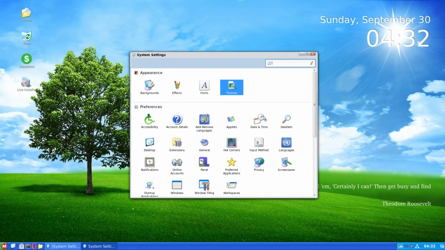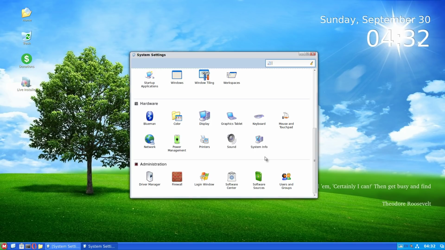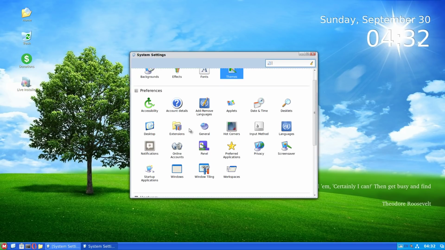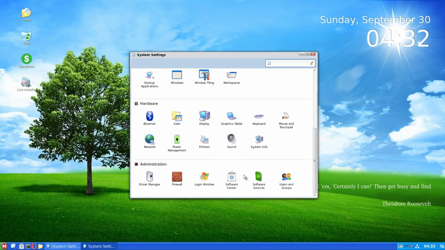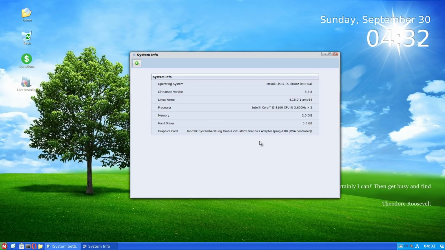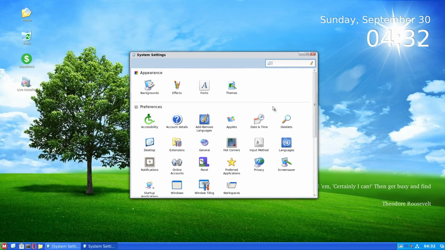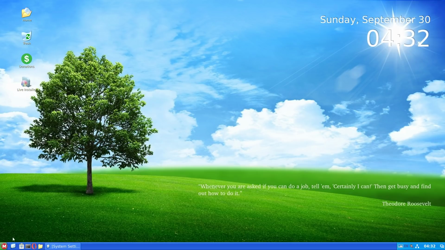And of course this is Cinnamon, so you're going to have all your Cinnamon stuff in there. And let's see the About. Let's see what Cinnamon this is built on. System info. 3.8.3, there it is, Makulu Linux 15 Lindoz using kernel 4.18. And so there is all your other Cinnamon stuff. So not a bad build here.